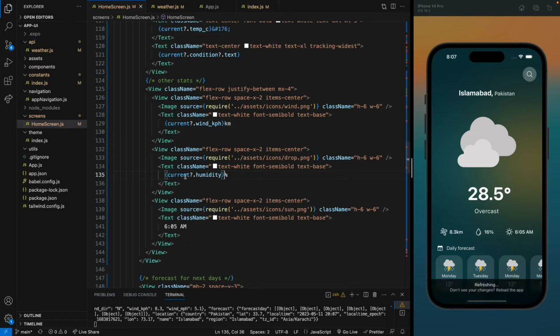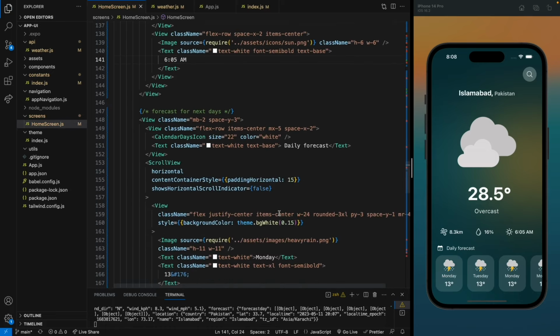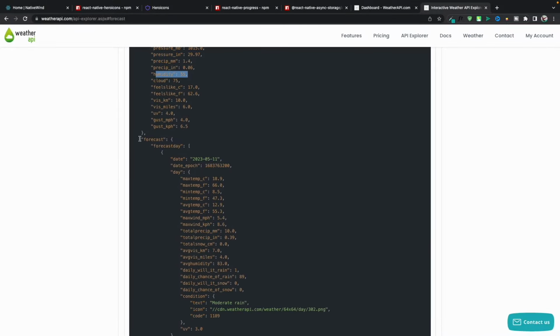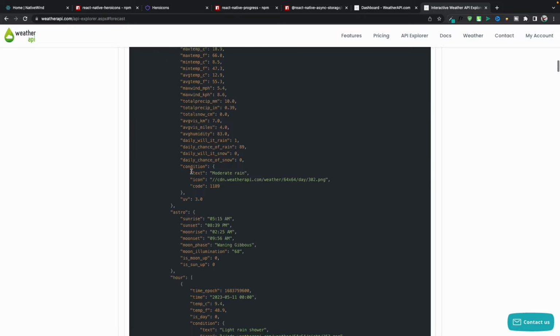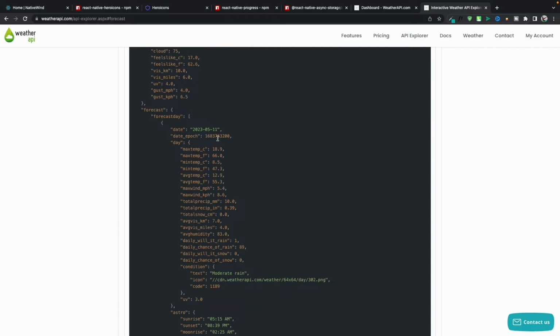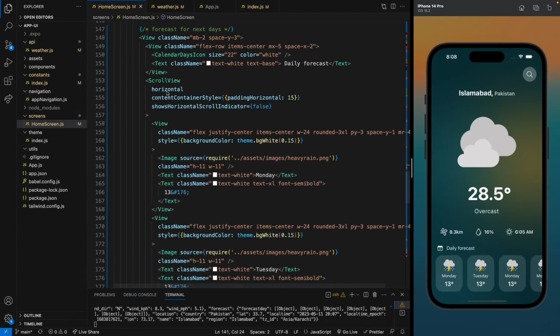This will show the humidity levels, and we're gonna leave the sunrise time for now. We'll add that later. Now we're gonna add forecast for the next days. We have this forecast and forecast day array. We're going to use this array to display the forecast for the next days. So let's loop through this forecast array.